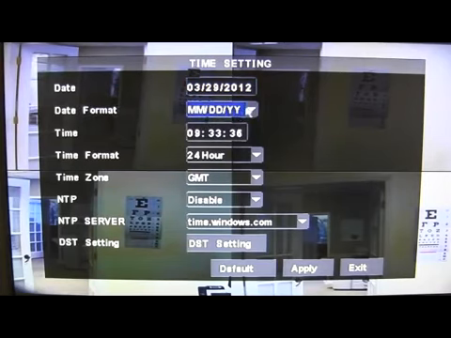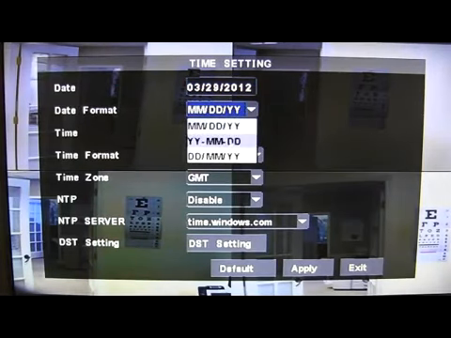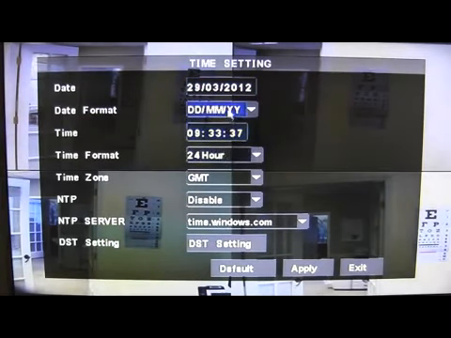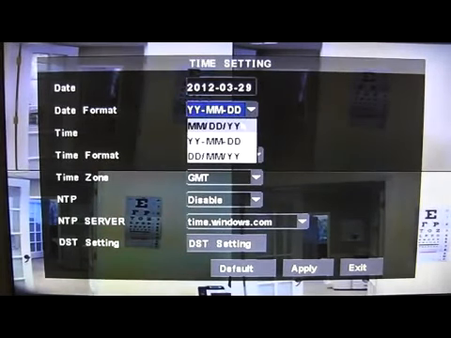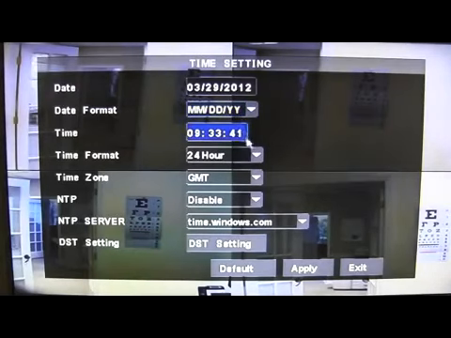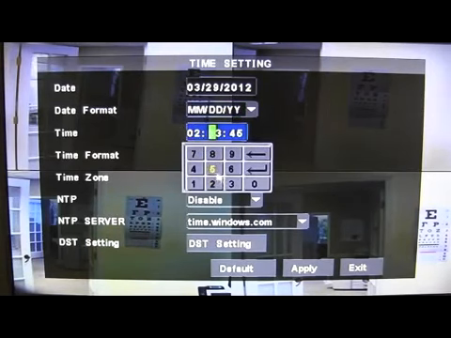The date format can change from month, day, year, which it's defaulted to year, month, day, or day, month, year. You can see how it's viewed right here once you change it. We're going to leave it on month, day, year. For the time, it's currently set to military time, so I'm going to change it to 2:40.